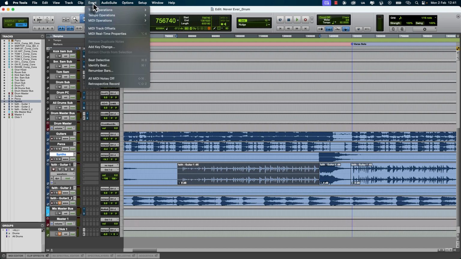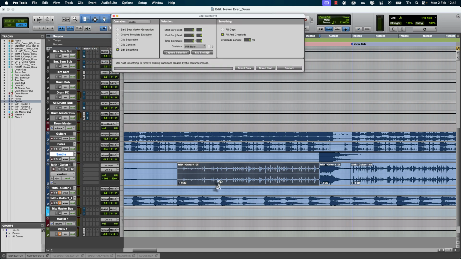So I go to Event and I open Beat Detective. Now if you see, I've cut this part and I've cut here. This is some synth lines or riff line, but I don't want that to be affected. So usually if you're doing Beat Detective, it's nice to go chunk by chunk. So this is my selection.